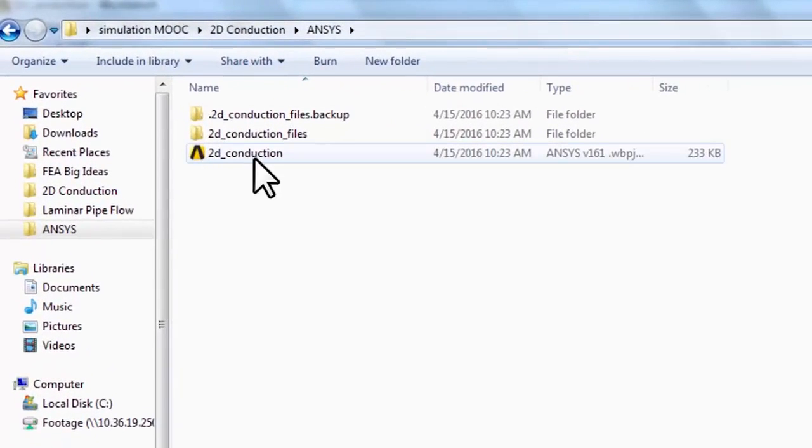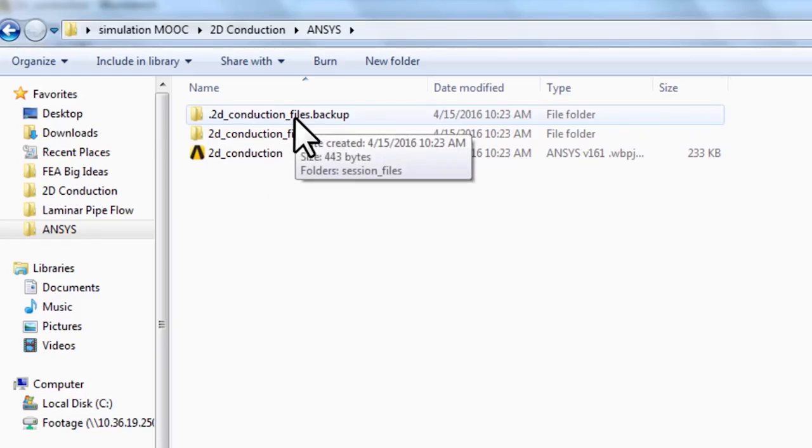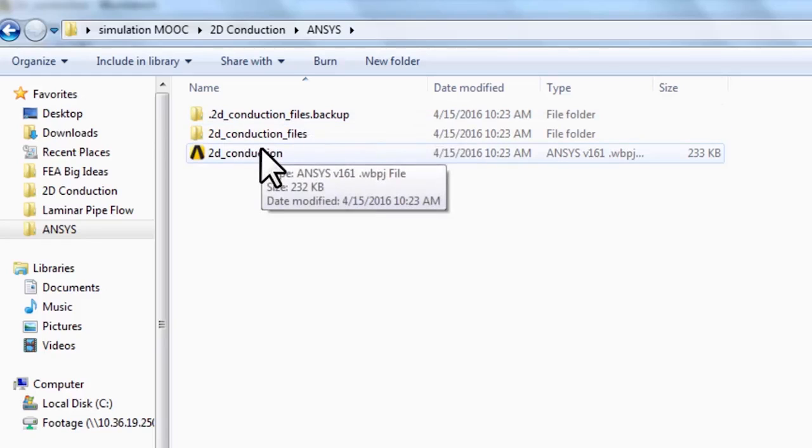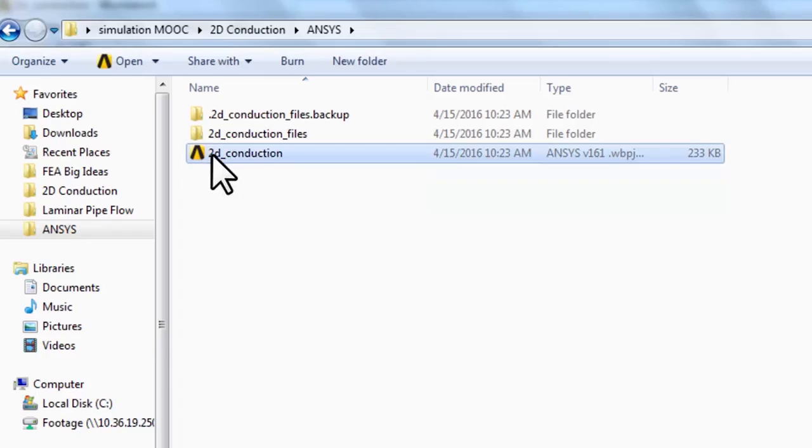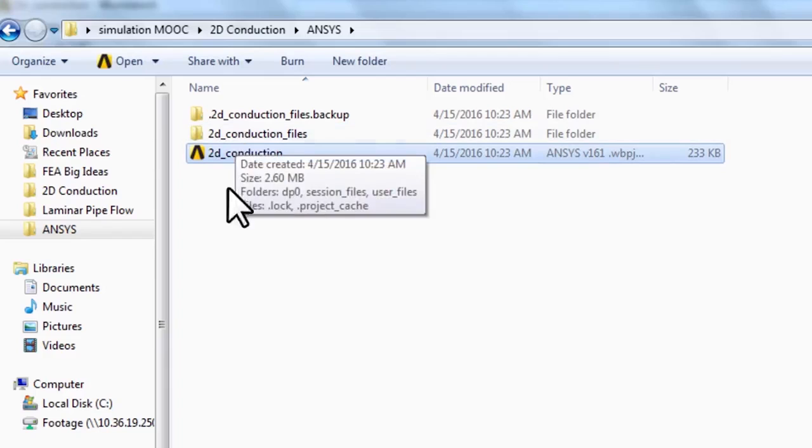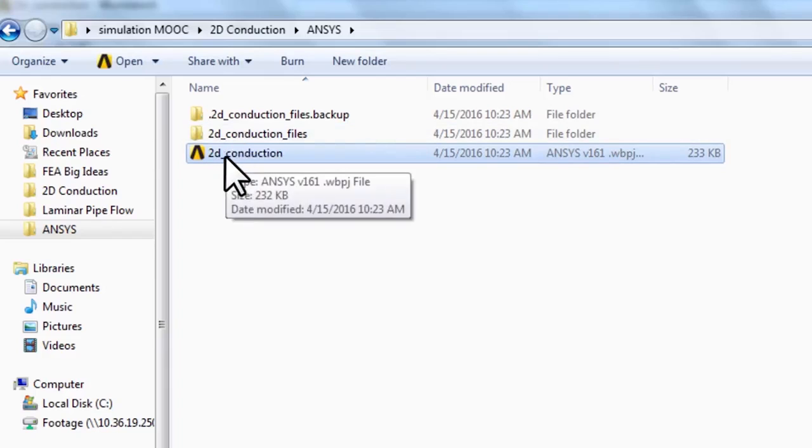Let's take a look at the folder where I saved it. You see it's created this file. It's a WBPJ file. It's created an associated folder, and this backup will go away when you save and exit. And if you save your project to a flash drive or a network drive, you need both this file and this folder. I've seen students tripping up because they just save this file and then they're unable to retrieve the project, and no amount of screaming at the program and using cursors fixes that. So remember to save both of these.